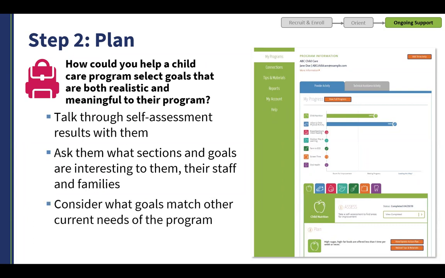And consider what goals match other current needs of their program. Yes, so if they're striving to meet CACFP recommendations, some foods provided goals might be great. If they're hoping to improve their outdoor space, or they're looking to try to get some accreditation that involves reduced screen time, those types of goals might be helpful. So that can all be helpful. And steer them towards a mix of easy and hard goals. So you guys really nailed it. Y'all got exactly what I was going to suggest. Great job.